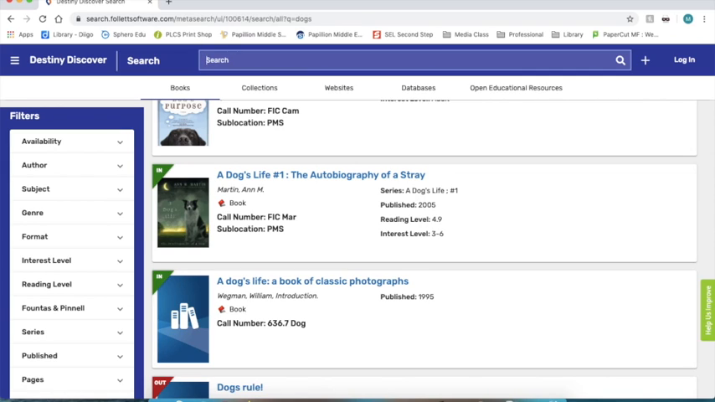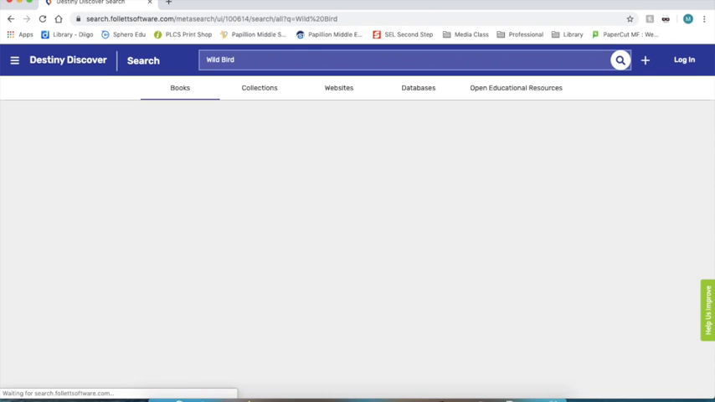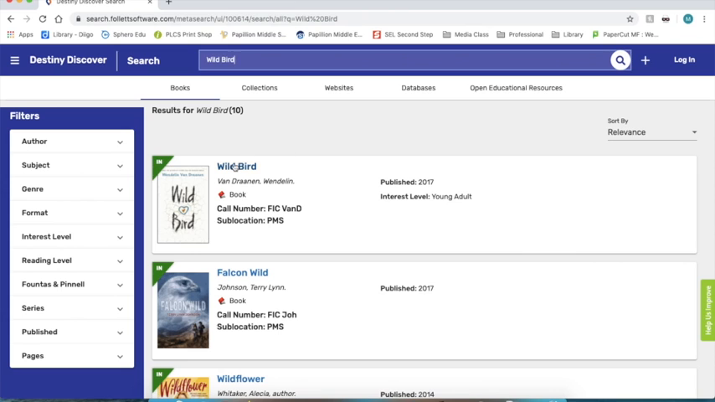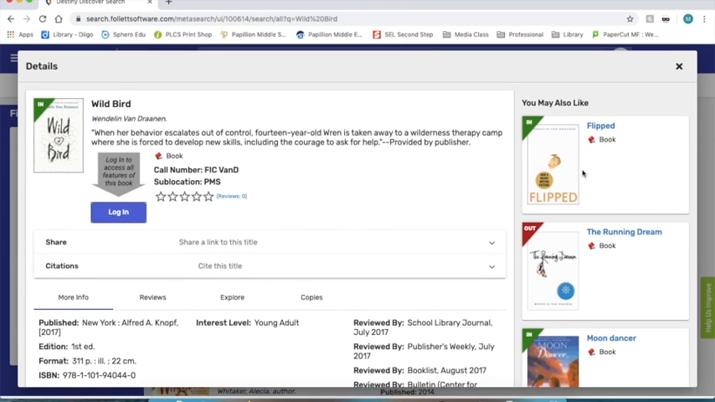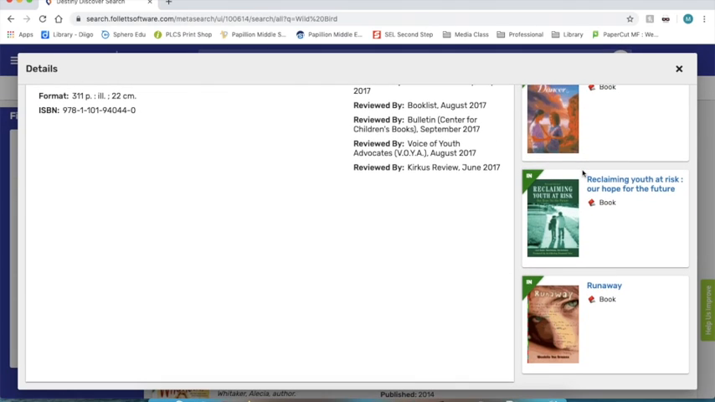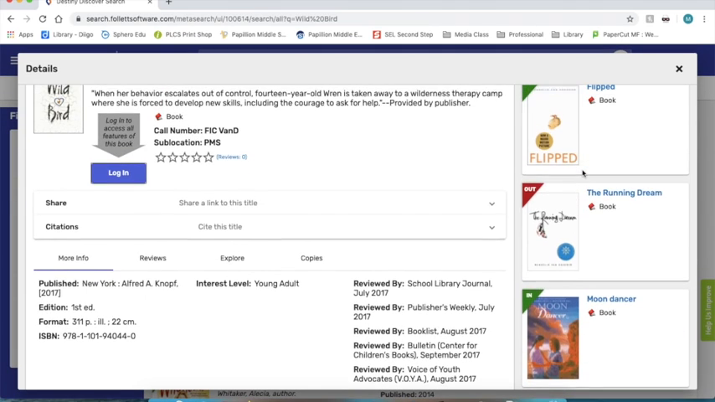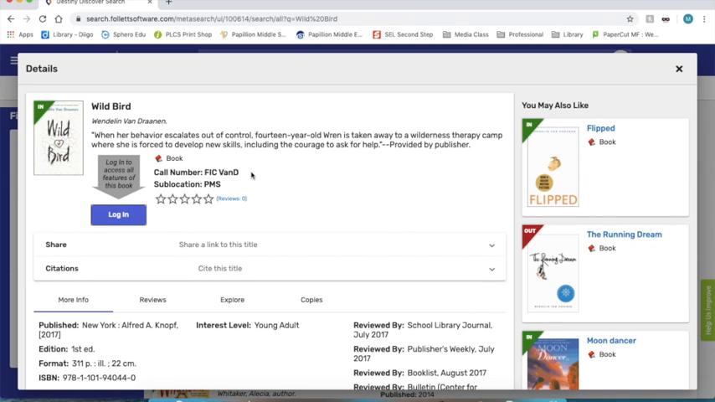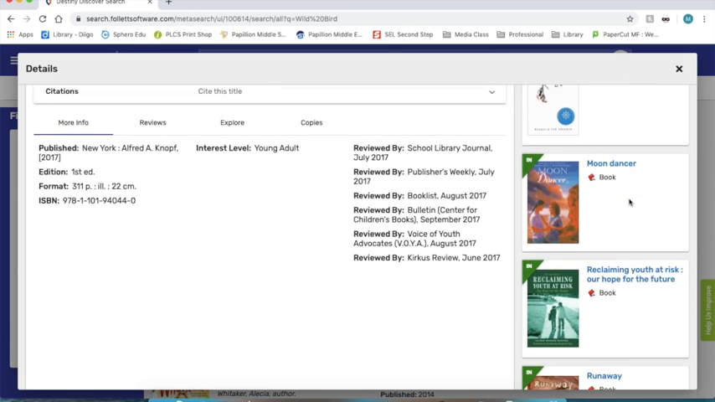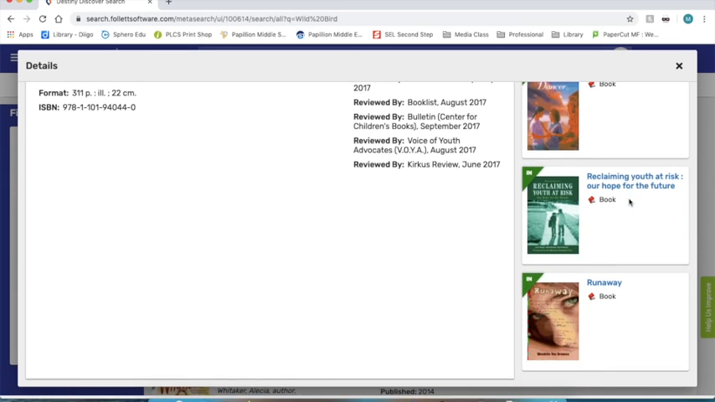So let's say that I have liked Wild Bird. So here's Wild Bird. I can click on this book, and then over here on the side, it tells me other books that I might also like. One of the biggest questions that kids ask me is, can you recommend a book for me? And that looks different for every single kid because every kid likes to read different things. So if you can type in the name of a book that you've found in the past that you've liked, Destiny Discover will give you some suggestions for other books that you might also like. So that is a really cool feature.